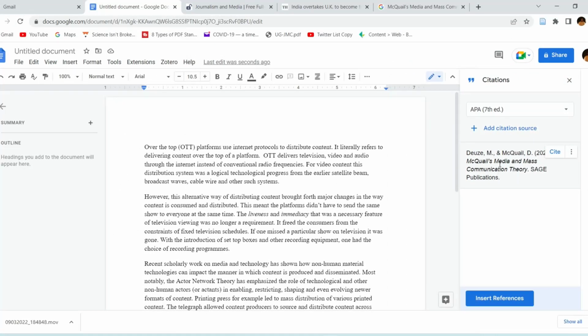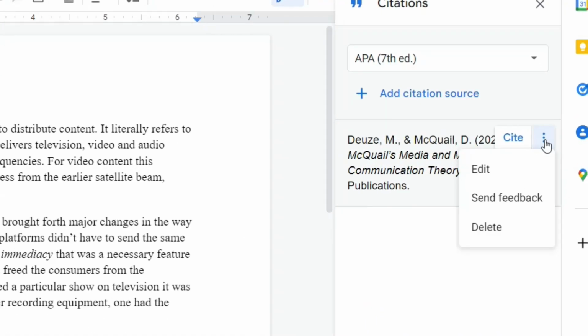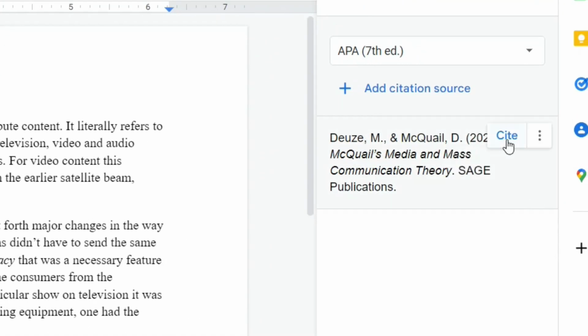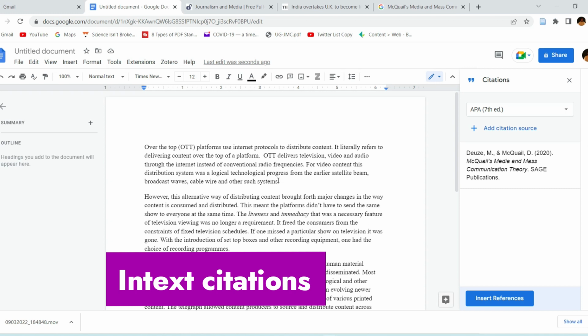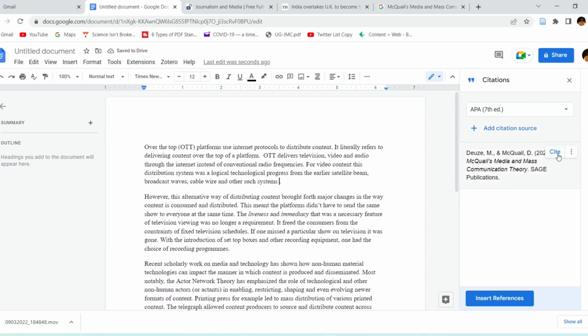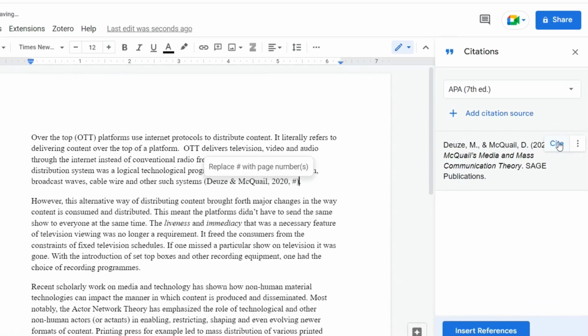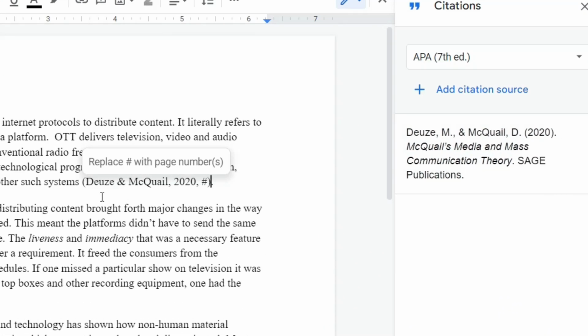The moment we add it here, we can see that there are two options. I can either edit, or there's a cite option here as well, and that is for inserting an in-text citation. If this is what I think the citation is about, I just need to come back here, hover over here and click cite. This thing will be added here, Hughes and McWhale, and it also asks whether I require any page number or what.